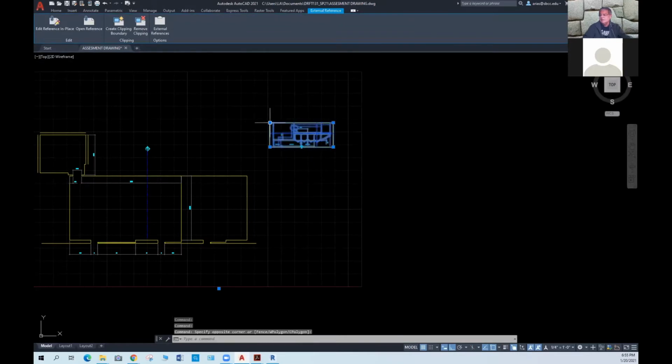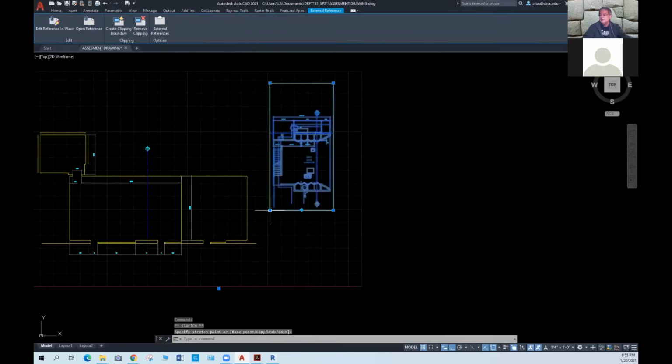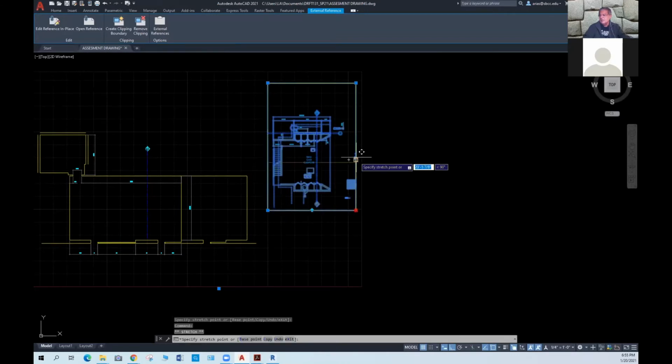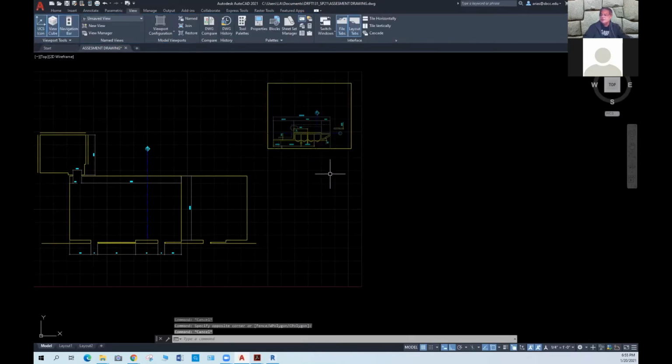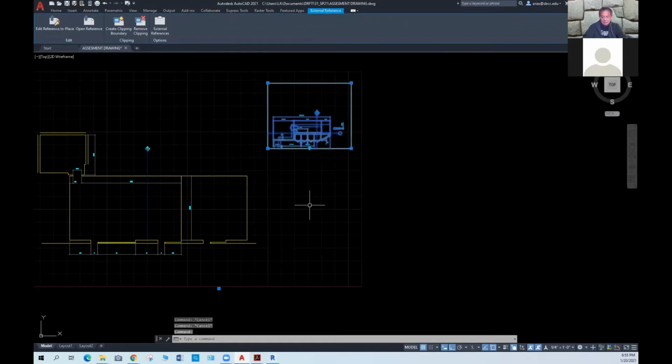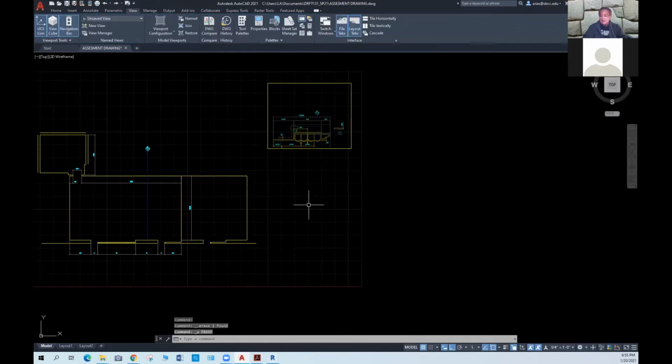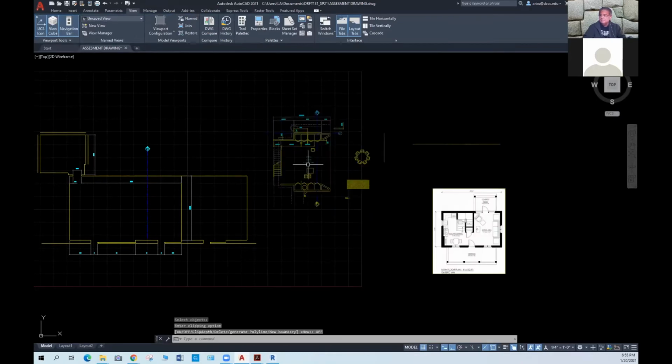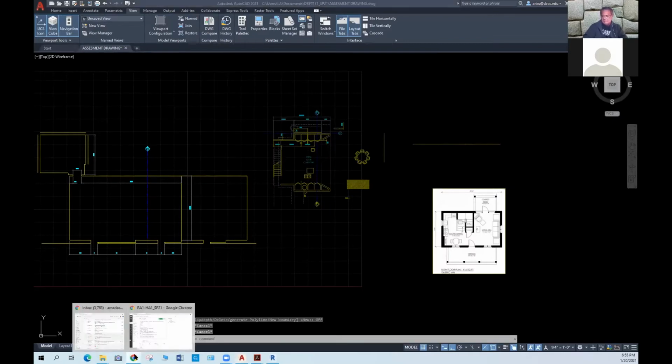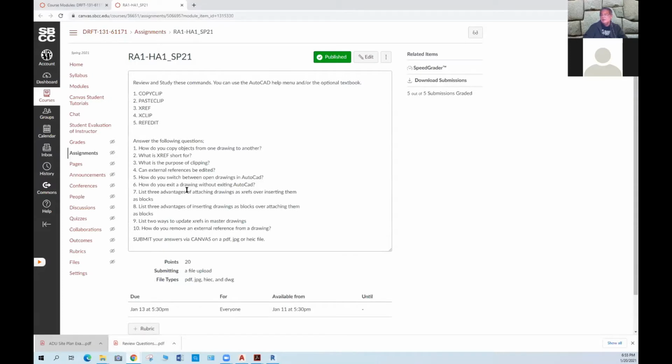I can get the grips, and you can see that it's just a window that masks, a masking window that masks areas of the XREF. All right, so that's it. I don't want it anymore. I can type XC, select the object, enter, and turn it off. And it goes away. So now that we have those tools reviewed, let's look at the questions, right?